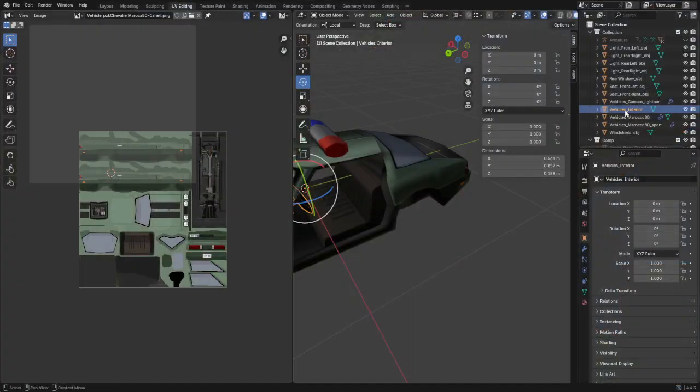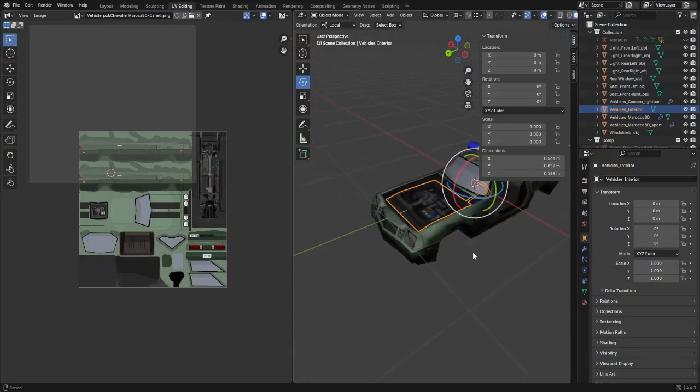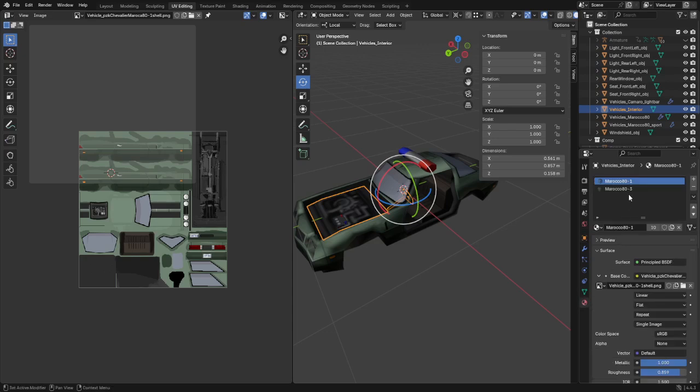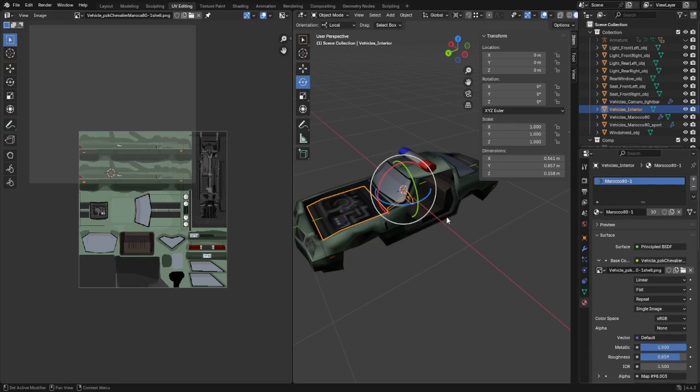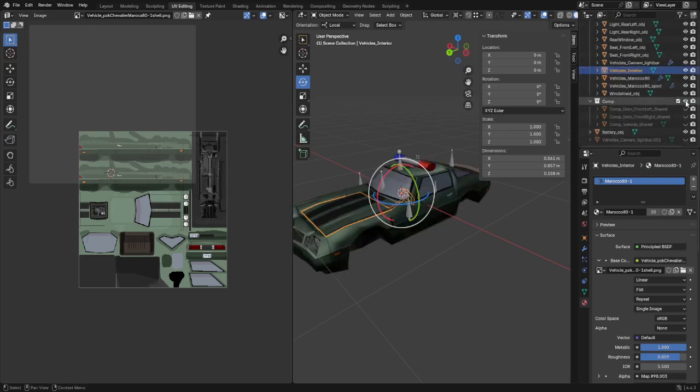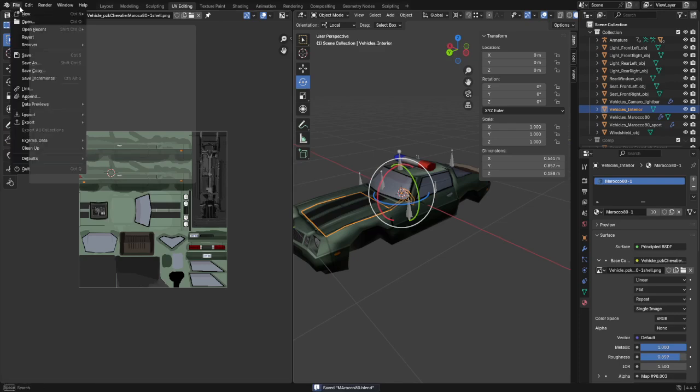Vehicles interior. That's the mesh. Oh, it has several materials set up here. Okay, that's fine. We just keep one. Let's make this whole collection visible. Everything here invisible. Let's save.